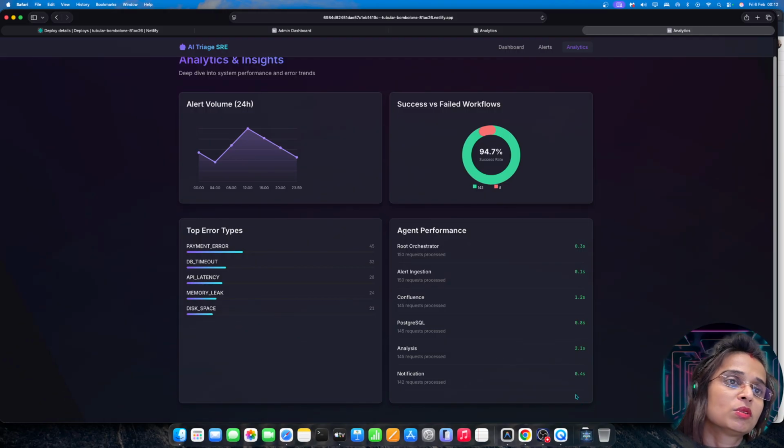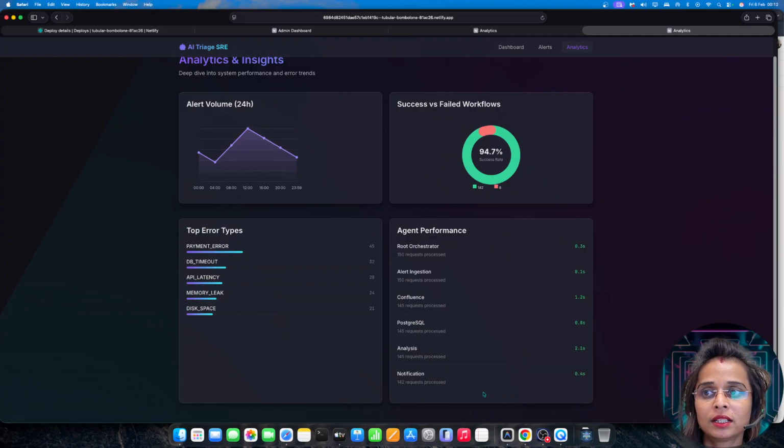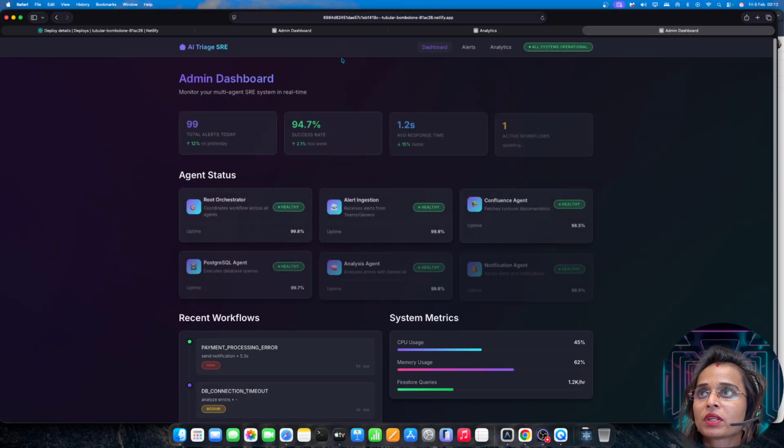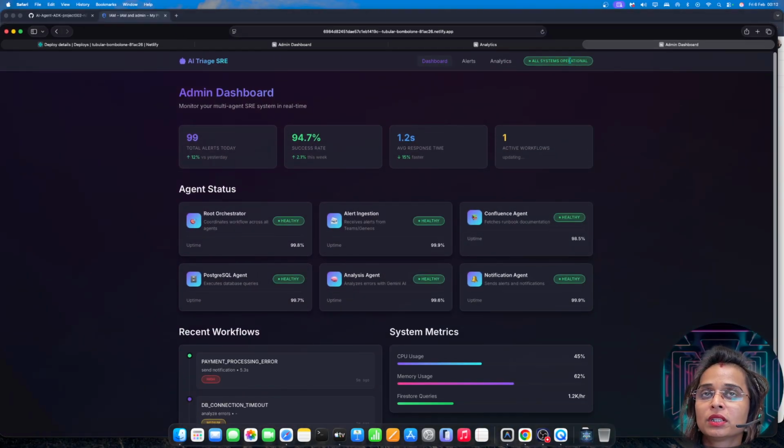And agent performance shows the analytics agent is slowest, at 2.1 seconds, which makes sense since it's the Gemini AI model. Everything else is in sub-seconds. Okay, and let me show you how this works under the hood. We can have a complete architecture diagram to view the entire system. I hope this system was clear to you.